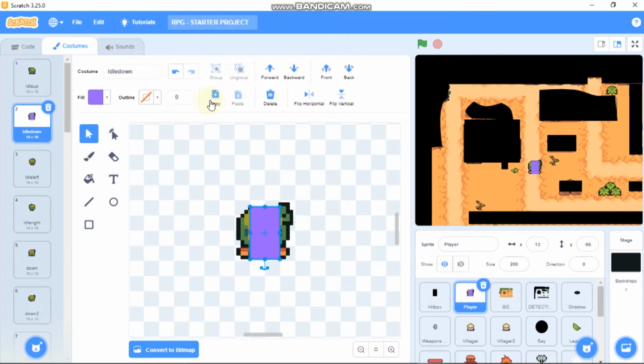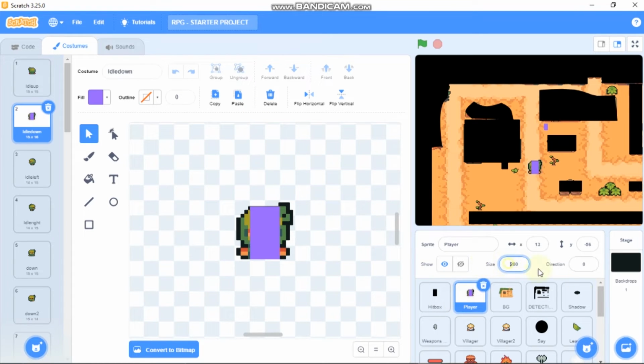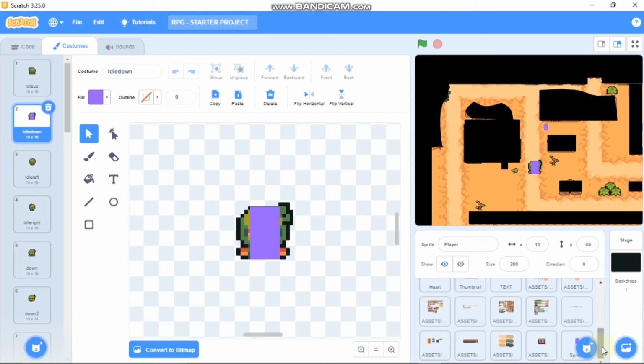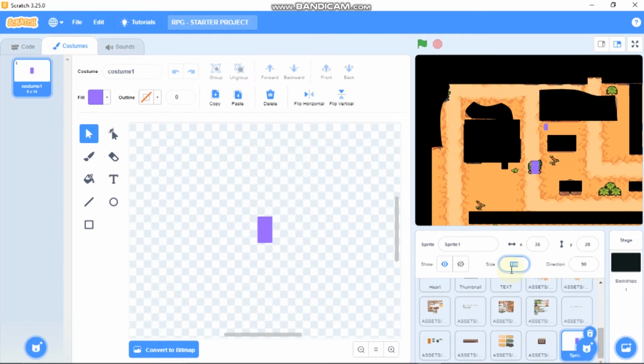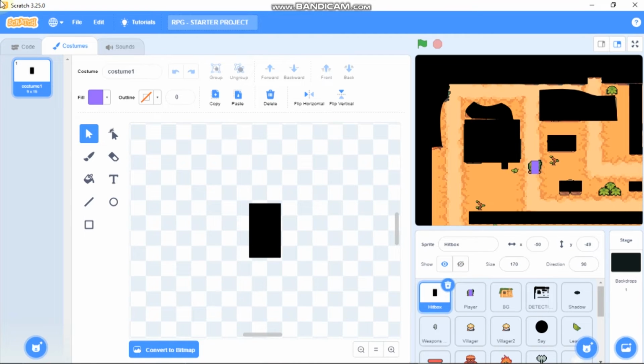Then what you need to do is just copy it, paint a new sprite, and then set the size of your player to 200 and your idle to 200. So if you're using the starter project, I have already made a hitbox.